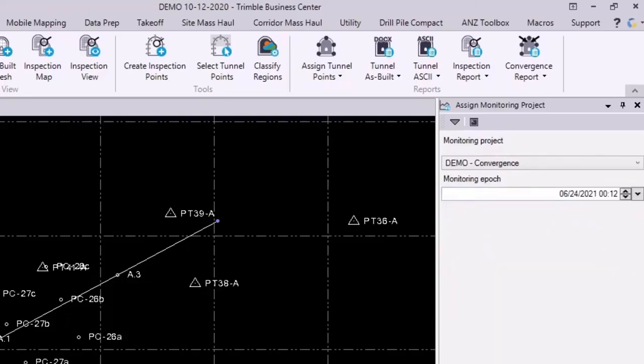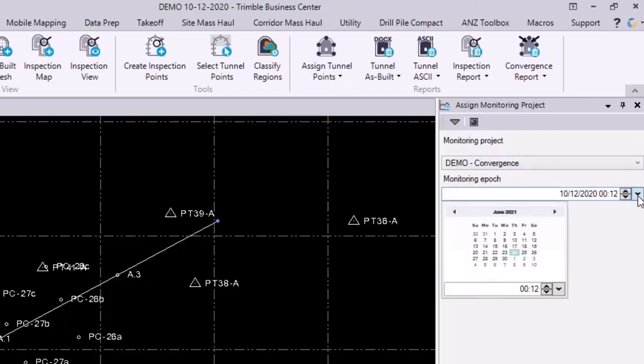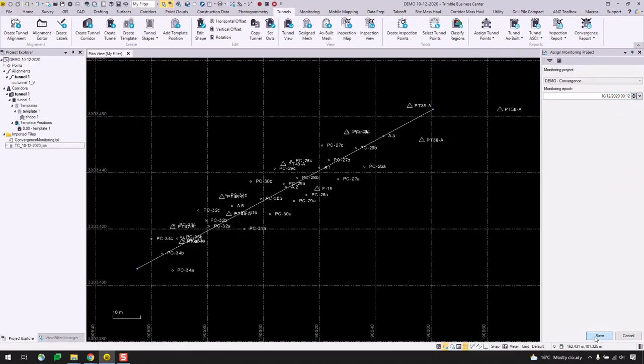So for the monitoring epoch, I want to match it up to the date here, so I'll type in 10/12/2020 and I'll leave the time as is. You can also use this drop down arrow here to select the date manually if you wanted to. I'll hit save and let this sync up. I'll resume once this finishes up.